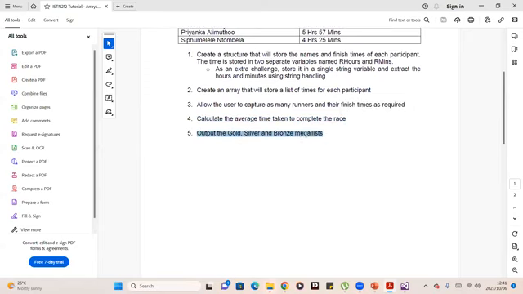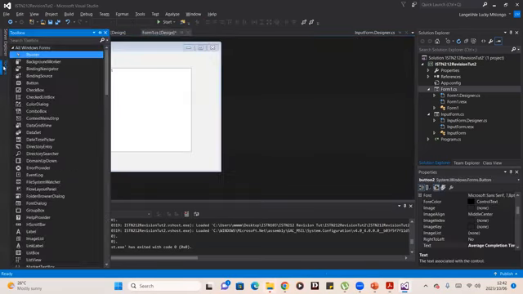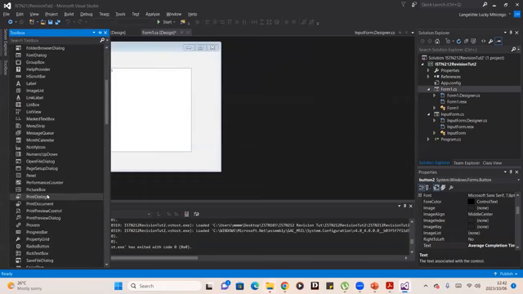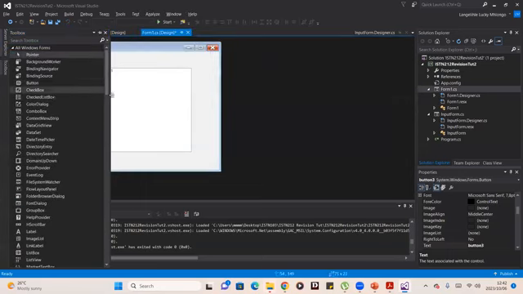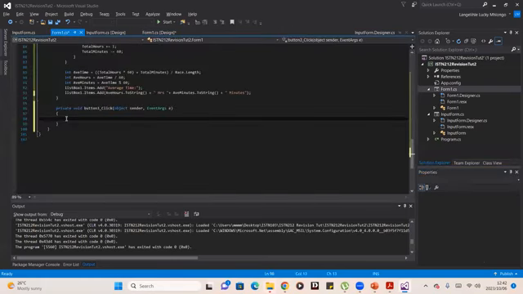Then we need to output the gold, silver, and bronze medalists. So let's add a button. For this button, I'll just say medalist. Then I'll just double click the medalist button. Now we want to see who got gold, who got silver, and who got bronze.